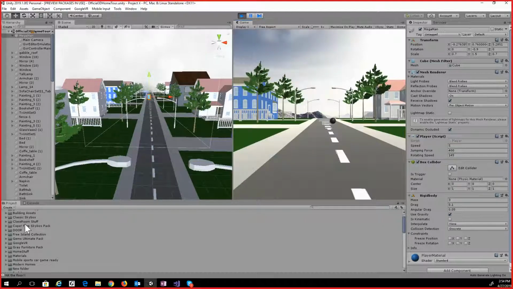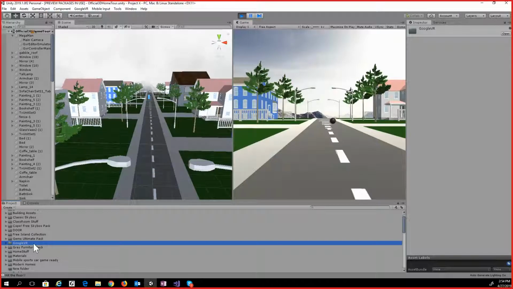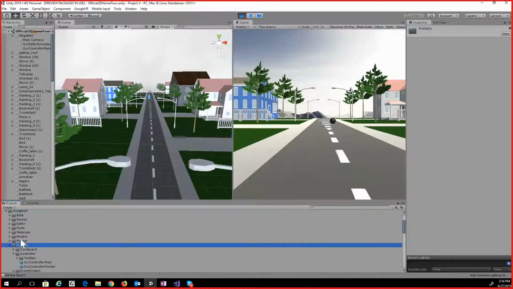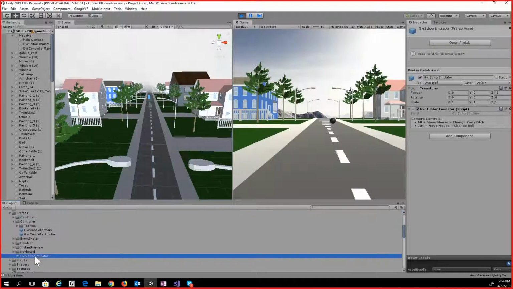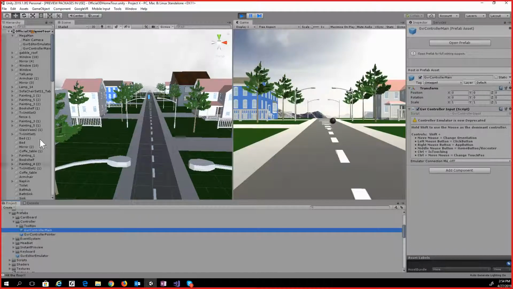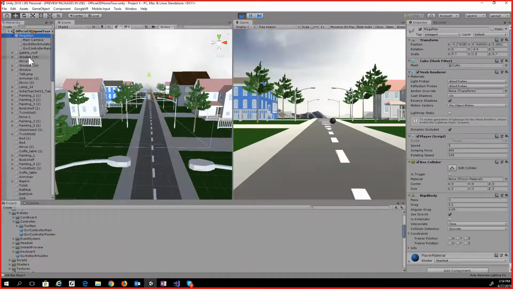The first step before incorporating is to download the Google VR SDK for Unity and import it into your project. Once we have that folder imported, within the Google VR folder there are two prefabs which we are going to use for this player movement. One is the GvrEditorEmulator, which is within the prefab folder, and the other one is the GvrControllerMain. As we can see, we have already added these two prefabs to our player, Mega Man. Now we'll take a look at how these work.